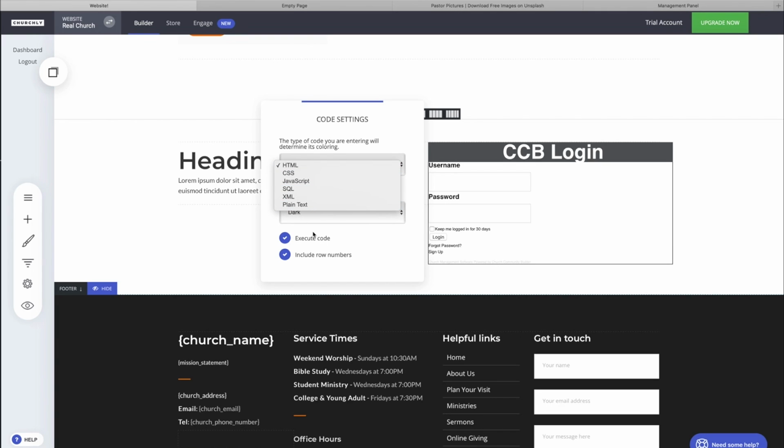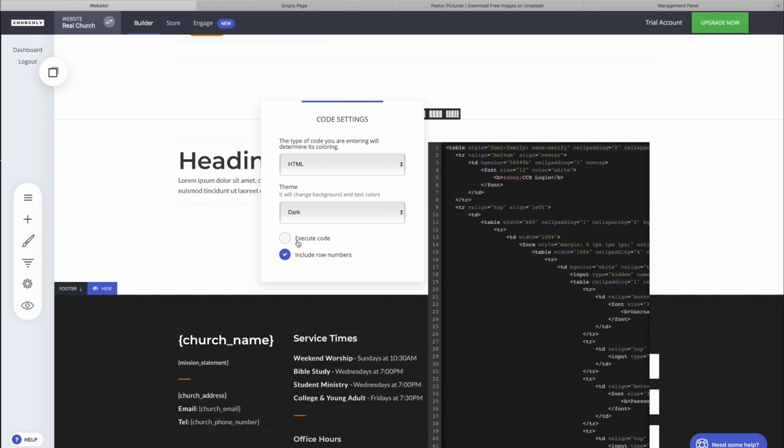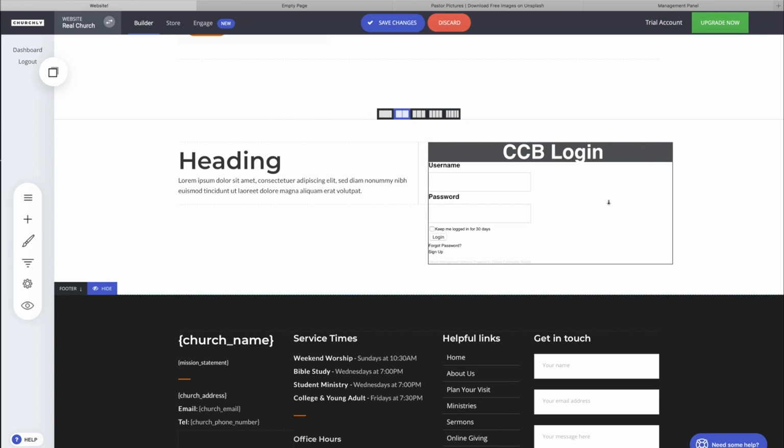But if you know what you're doing with code and they said, hey, go paste this into your website and it's going to work, just this HTML selection is just fine, and we're going to execute the code. So if your code's not working, double check to make sure that this execute code is marked, or else it's going to look like that. So let's execute the code, which means it's going to render what you've pasted in. So that's it. That's all you've got to do.